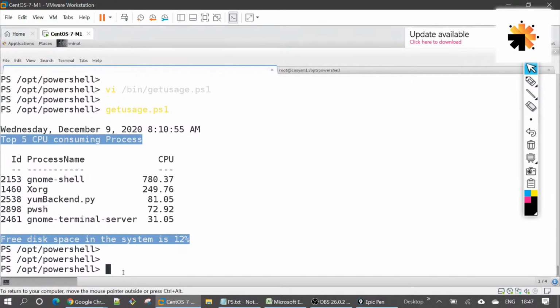Yum lock, you have to just type in here ps -e and then pipe it to grep yum, whatever you find, you kill that process and then your yum lock will be released. Well, that is a talk of another day, whatever.